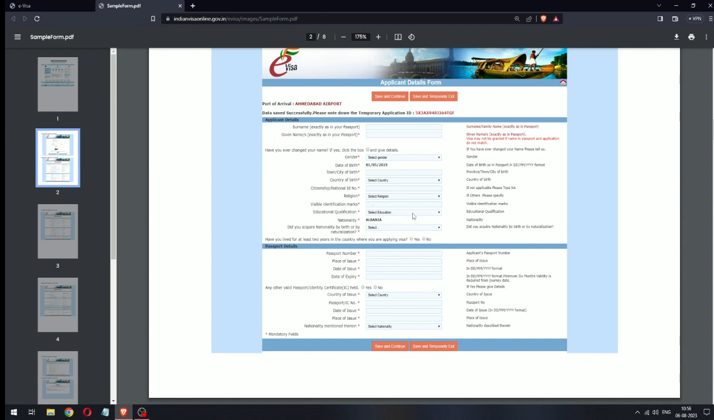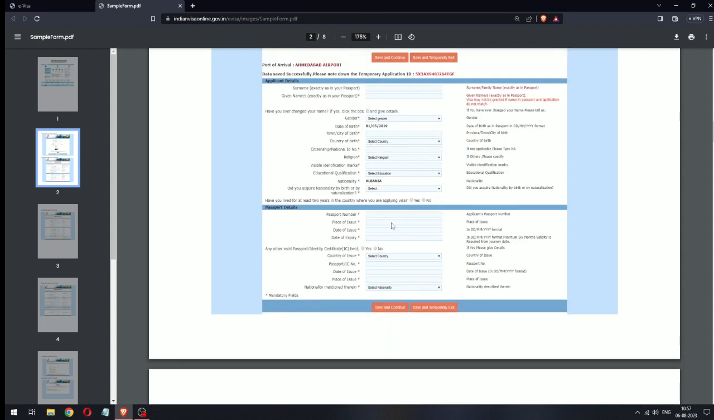Education qualification could be masters, doctorate, whatever, graduation, school pass. Nationality, you can select from the drop down box. Then, have you acquired the nationality by birth or you settled there? Regular information: your passport number, place of issue, date of expiry.